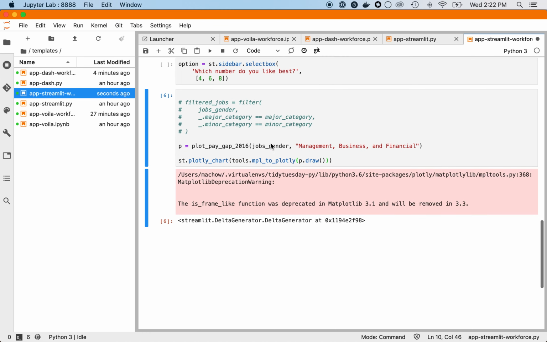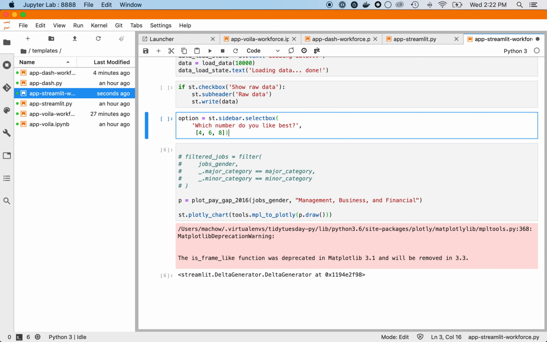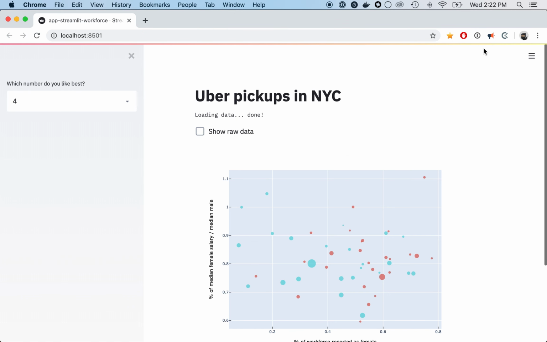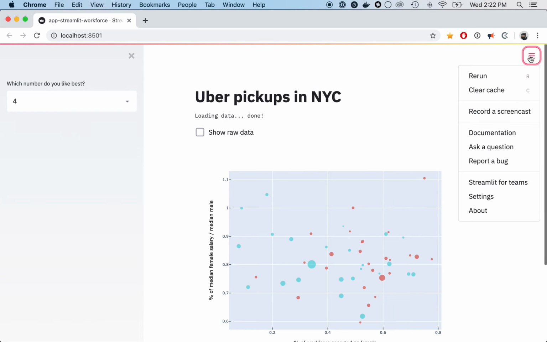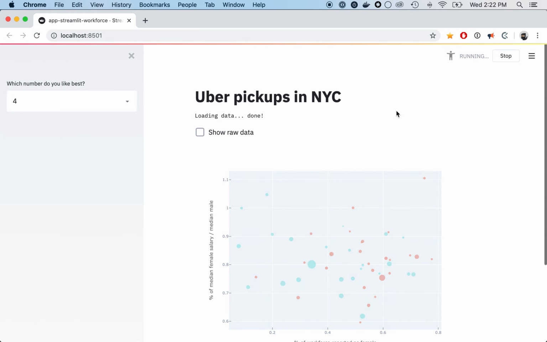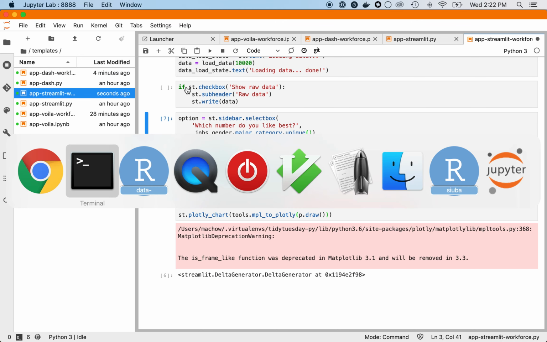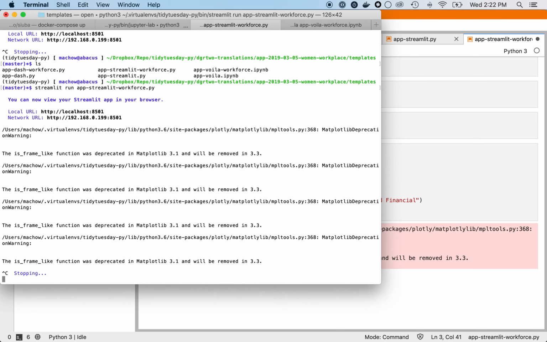Now let's add interactivity. So we have this select box. Let's do jobs gender dot major category dot unique. Hopefully this works. It's a NumPy array. Oops. How do we rerun? Whoa, that was weird. All right, so did I open a different one? Let me try rerunning Streamlit really fast.